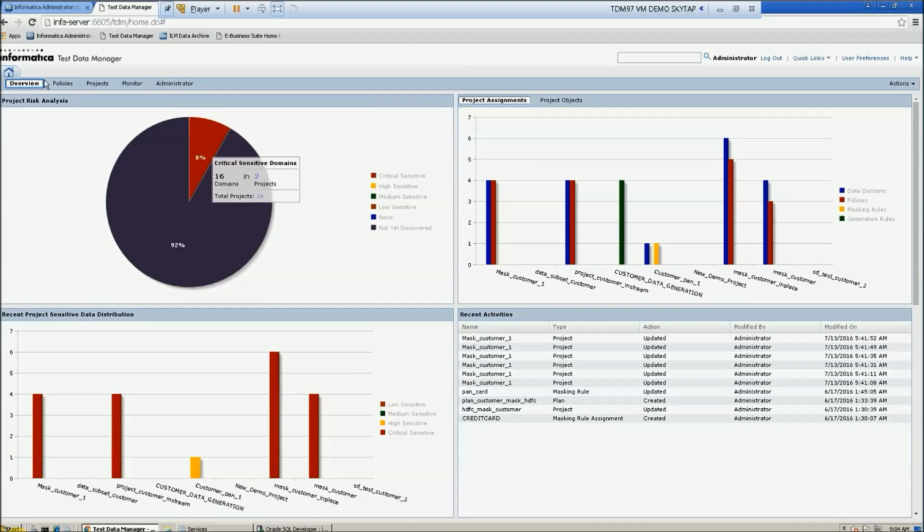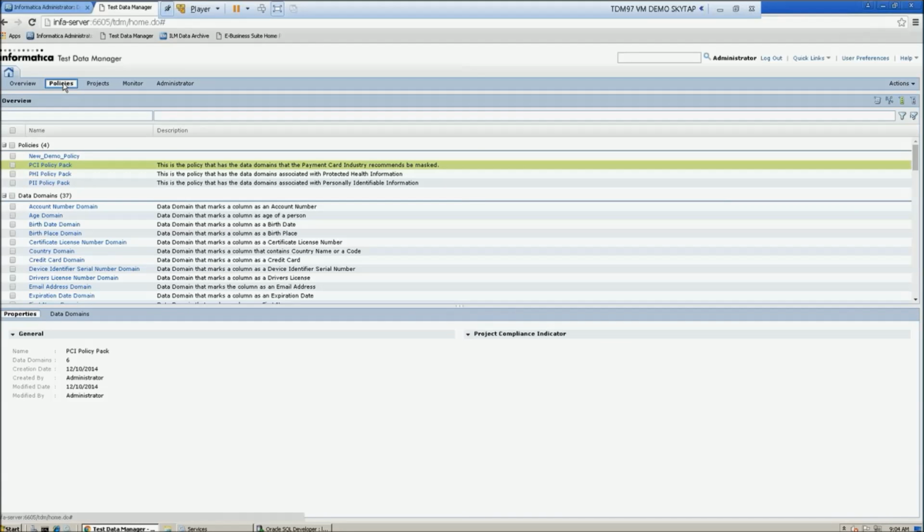This is the Informatica Test Data Manager UI. Once you open the Informatica Test Data Manager, you will be able to see this kind of a dashboard, which tells you the risk across the different projects that you have in your enterprise. So it's a consolidated place where you can monitor the sensitive attributes and the risk of sensitive attributes in your enterprise. Okay. So as you know, Informatica Test Data Manager has inbuilt PCI, PHI, and PII policy.